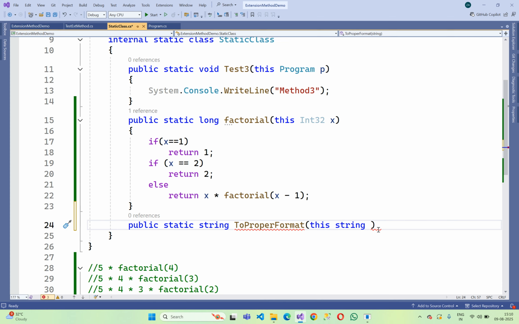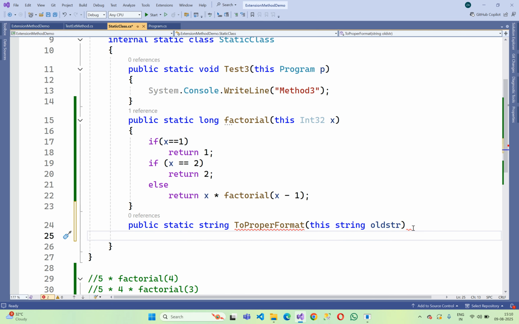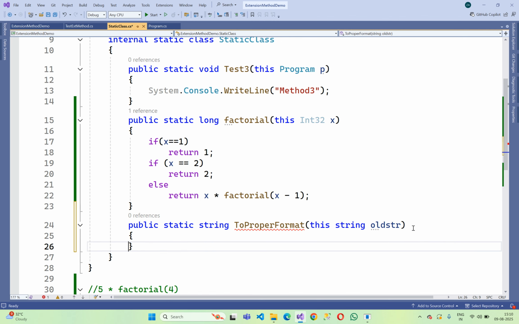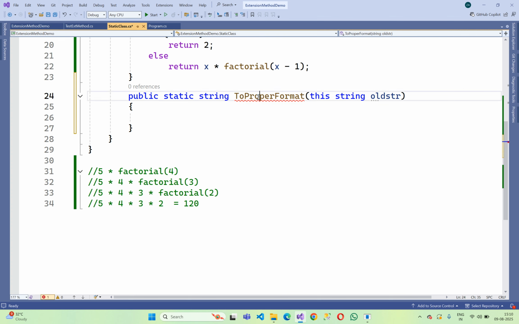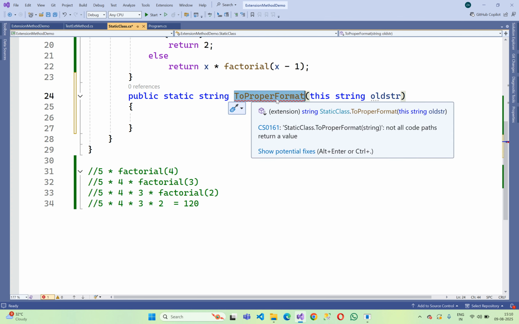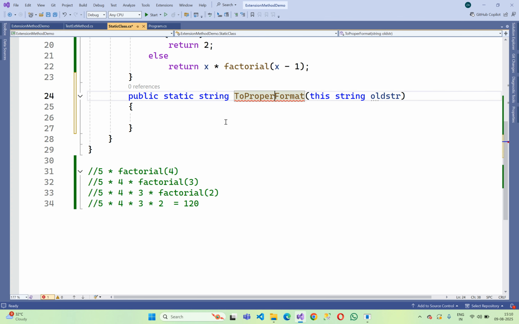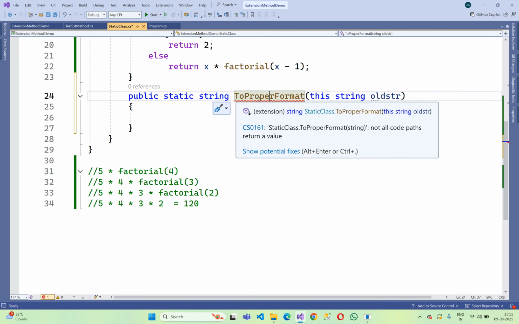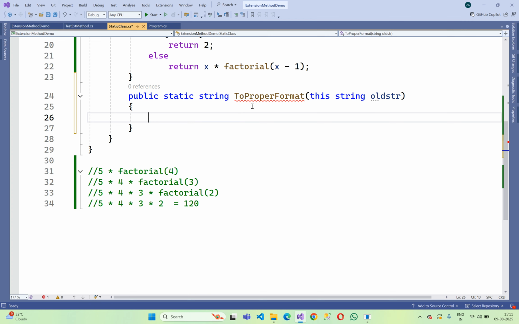Suppose we have oldStr, or any variable name you can choose, no problem. This is the ToProperFormat method I want to add in the string class. This is the syntax: static string, and this ToProperFormat method will return a string.